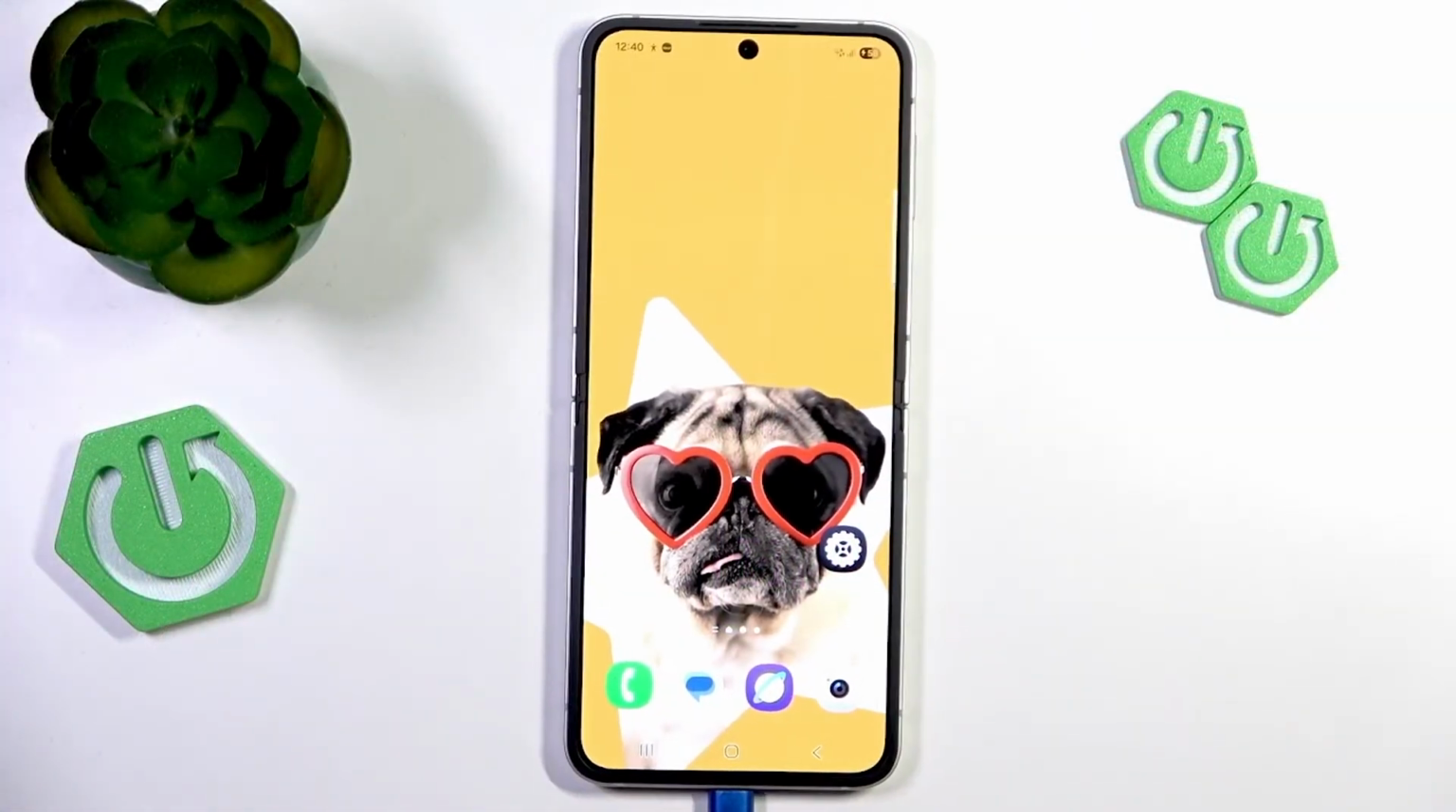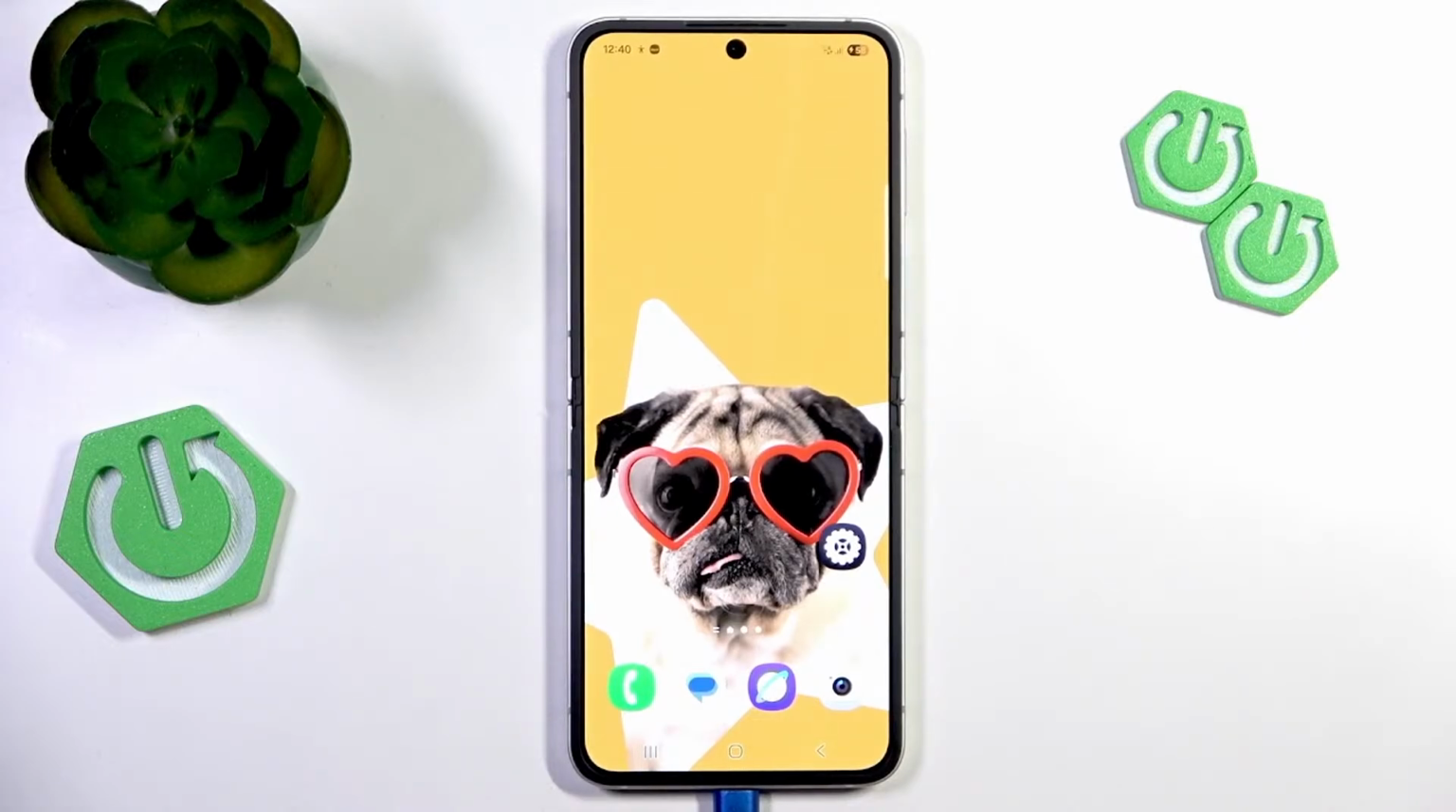Hi everyone, in front of me I've got a Galaxy Z Flip 7 FE, and let me share with you how to virus scan your device.